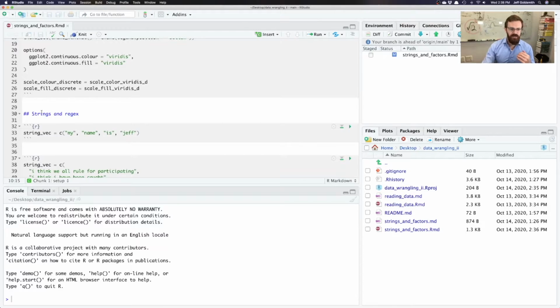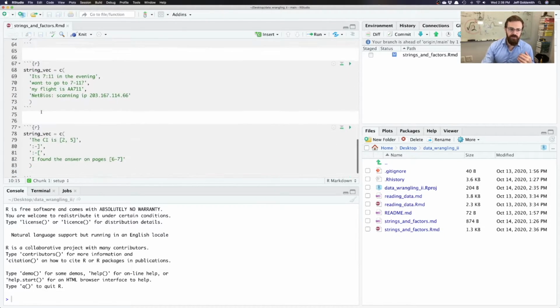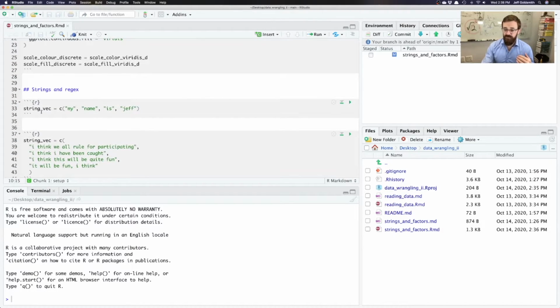Now I've started out here at the beginning. I've created a variety of string vectors here, and I'll talk a little bit more about these as we go through. All of these are available on the course website at p8105.com. You can copy and paste them yourself. My goal for right now is not to spend a bunch of time typing out strings, but to start seeing how we might actually manipulate or use regular expressions in the context of strings.